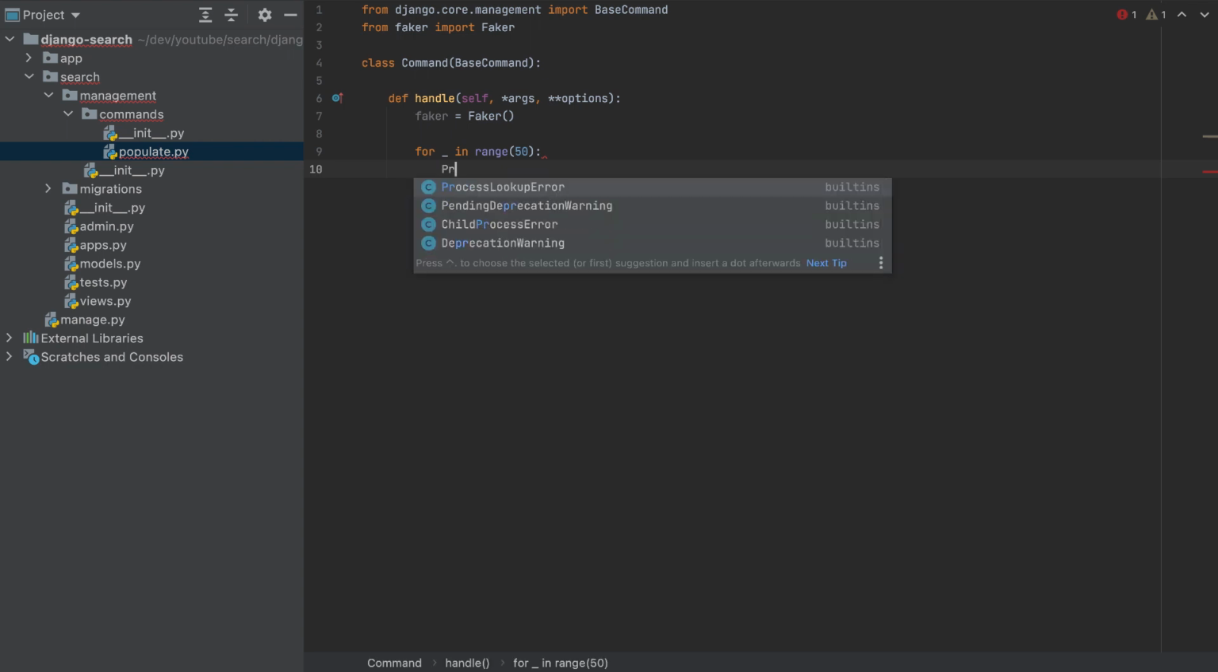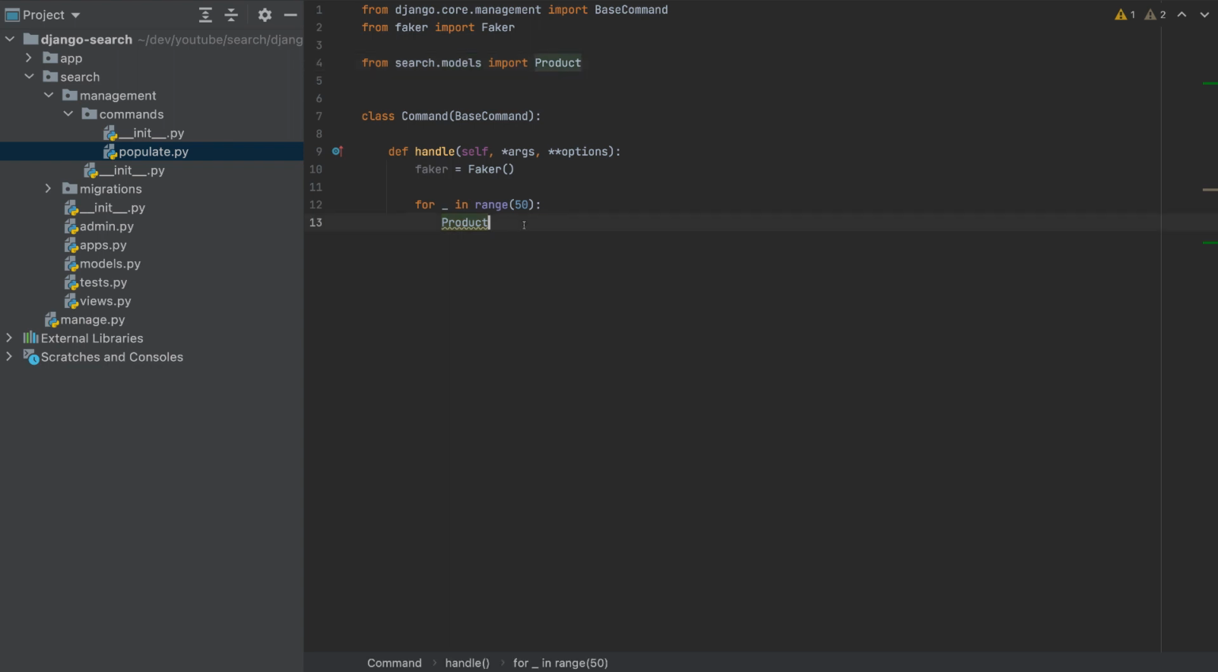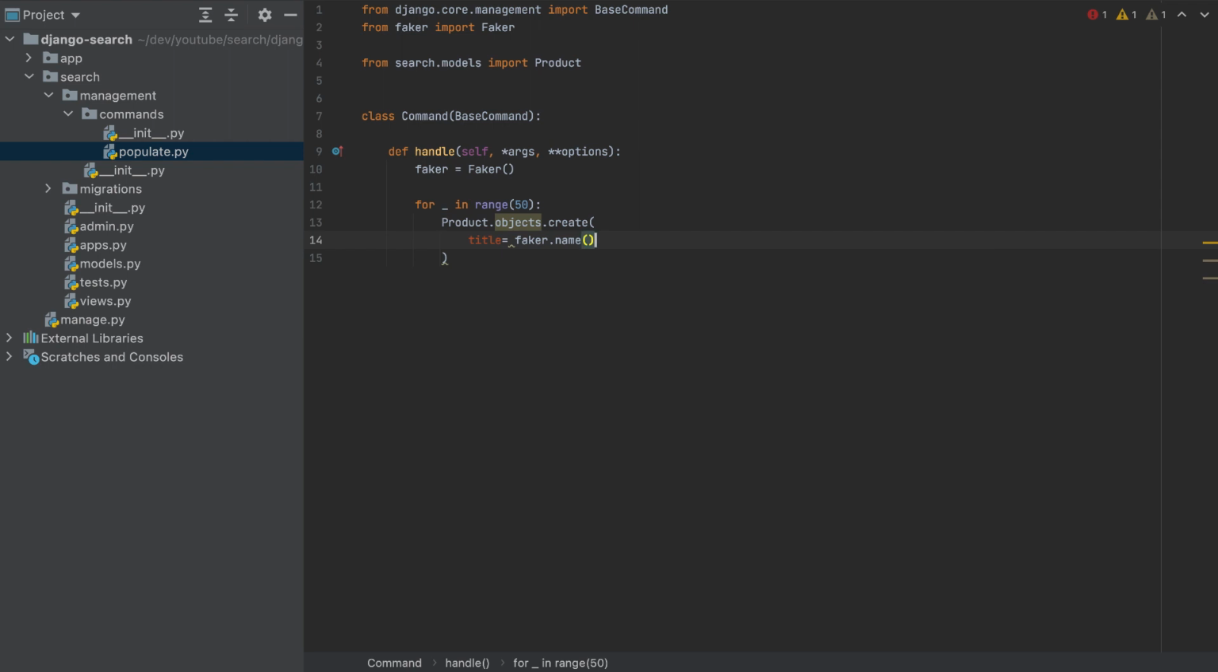And what do we want to do with this? We have to call the products, so we need to import it from the search app. So from search.models, we need to import Product, then objects.create. And inside here, we need to set the title. To set the title, we have to use the Faker library. So I'll use name here. This will generate a fake name.